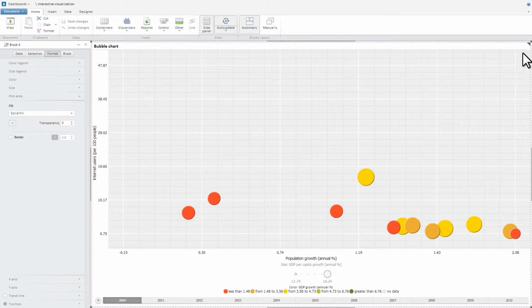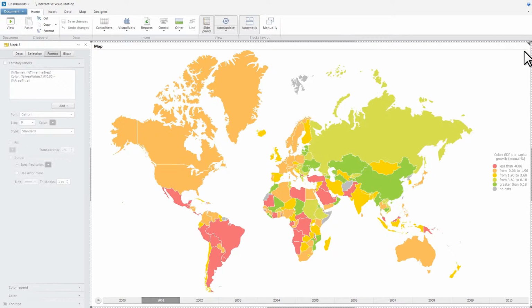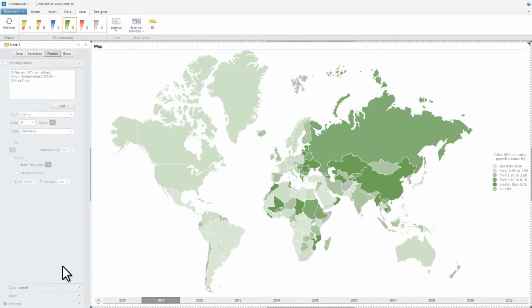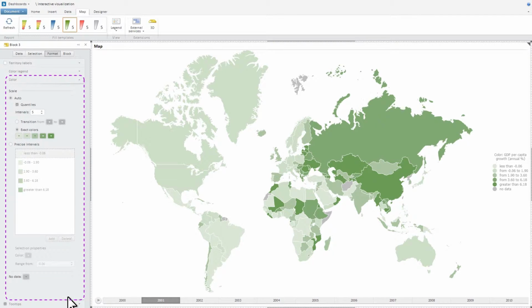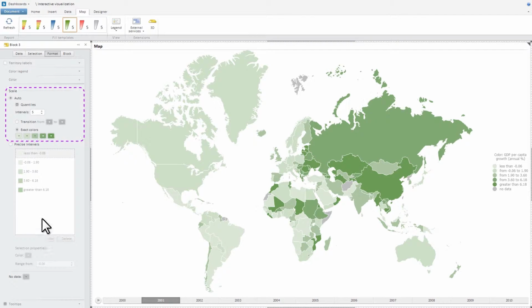Map views enable you to represent data through color-coded maps. You can use predefined color layouts or specify your own color formatting. The fill of the territories on the map is calculated by color scale. The color scale defines a set of numerical intervals and the fill method for each interval. You can calculate intervals automatically or manually by checking the Auto or Precise Intervals checkboxes.